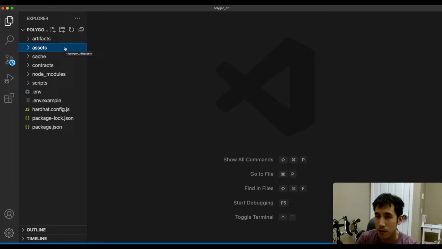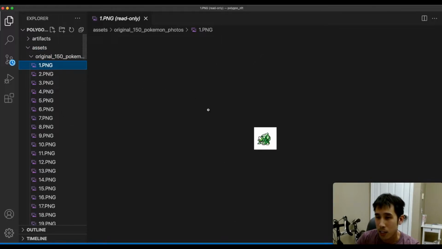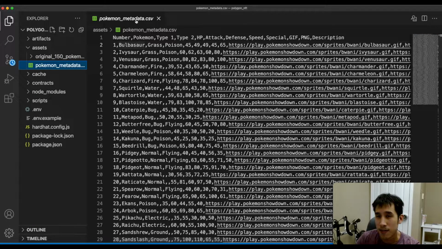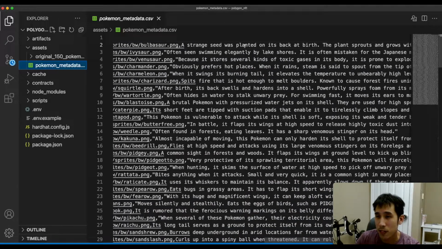First, let's upload our metadata to IPFS. In my assets folder, I have photos of the 150 original Pokemon. For example, 1.png is Bulbasaur, 2.png is Ivysaur, and 3.png is Venusaur. In addition, I have the CSV file which contains descriptions of the Pokemon. For example, Bulbasaur is a grass and poison type with these HP, attack, defense, and speed levels. In addition, there is also a description of each Pokemon.